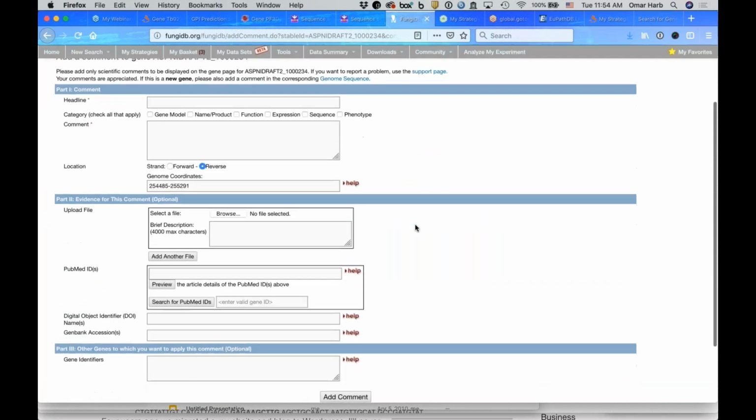So to add a user comment, you can just simply click on add the first user comment. Again, you have to be logged in. There are only a couple of things that are required. So for example, I can say the headline, this is a kinase. Let's say I've determined this. And then you can say, based on lab assays, and then see publication.